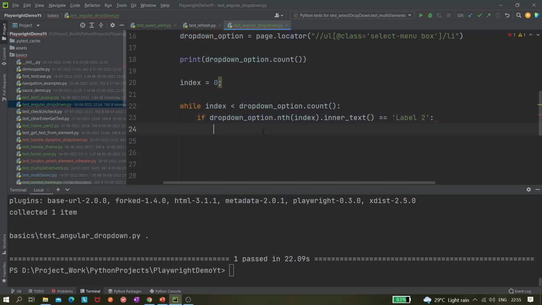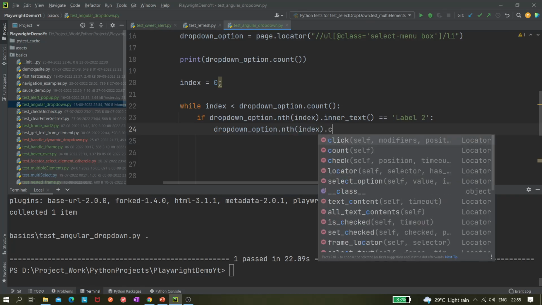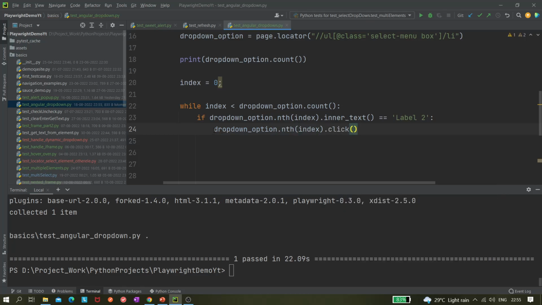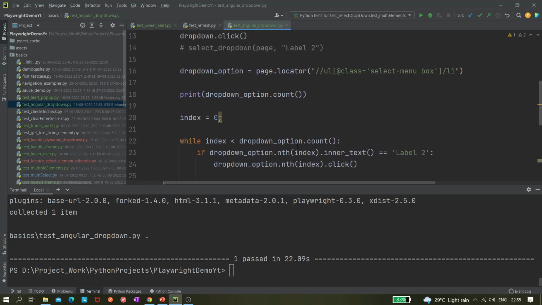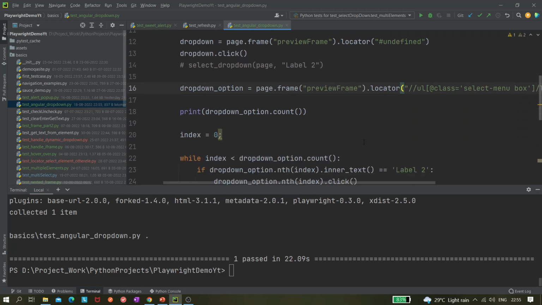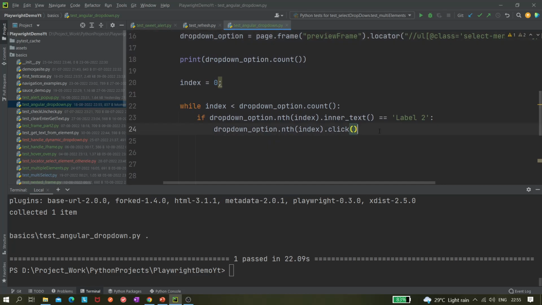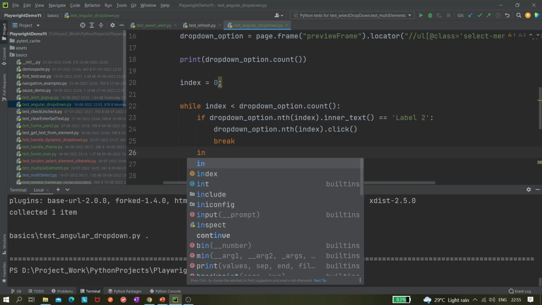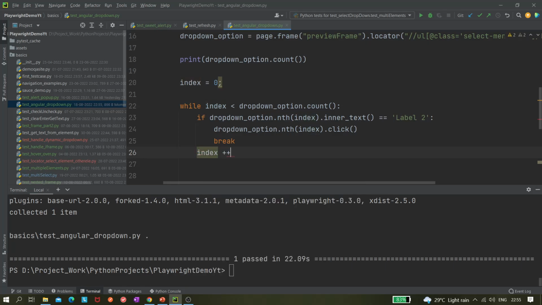So let's copy this part. This is the locator and we want to click on it. That's it. Okay, and one thing to note here, we have to again use this page dot preview frame because this is under an iframe. Okay, so this if condition is done. Now here we have to add a break. That's it. And also we need to increment the index.